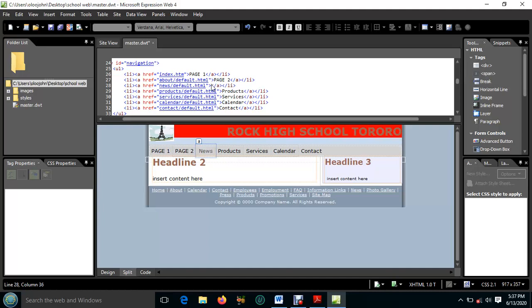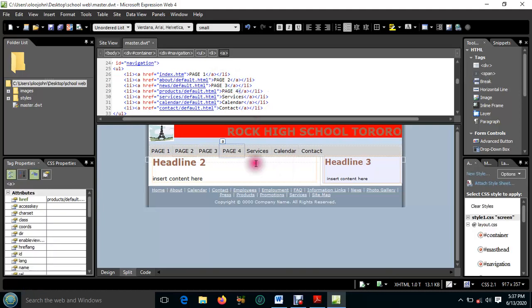In capital letters. Then lastly, page 4. In capital letters. So when you come back and click on the design, you can see we now have page 1, page 2, page 3, and page 4.